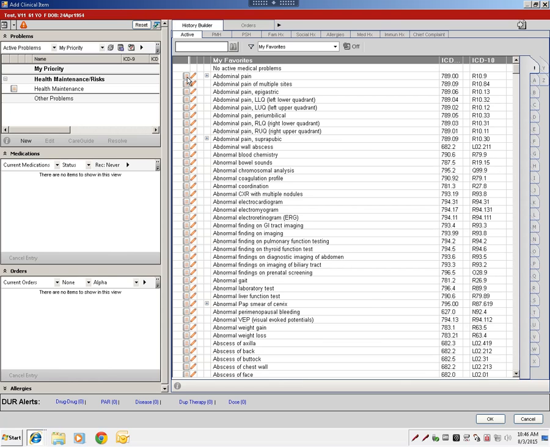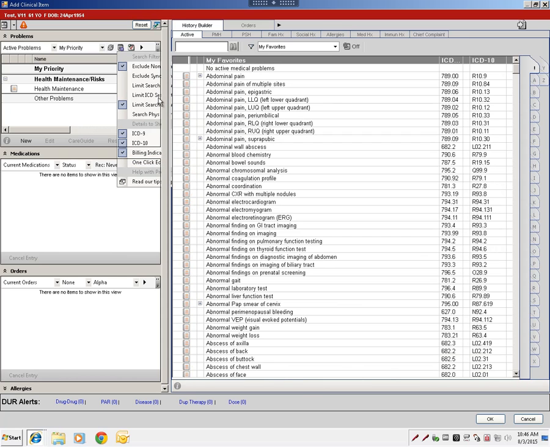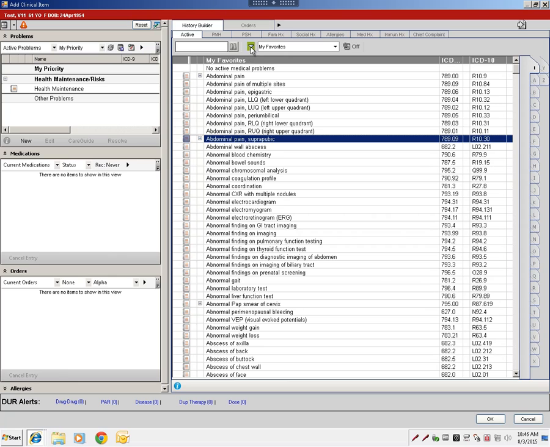Over on the left side you have the notebook paper that allows you to assess the diagnosis, and you may or may not have this pencil. The pencil throughout the application since the 11.4 upgrade is the one-click edit pencil. If you don't see the one-click edit pencil, this active search filter settings here is what controls the one-click edit. So if you uncheck the one-click edit, your one-click edit pencil goes away.